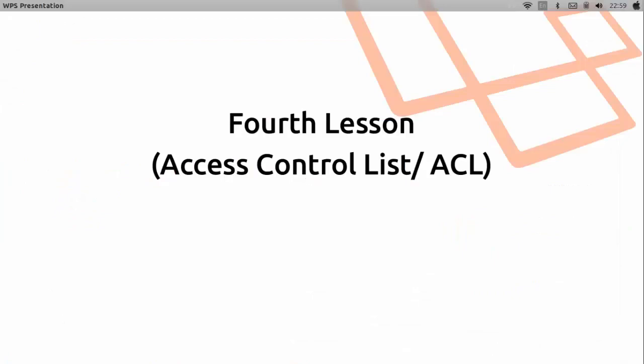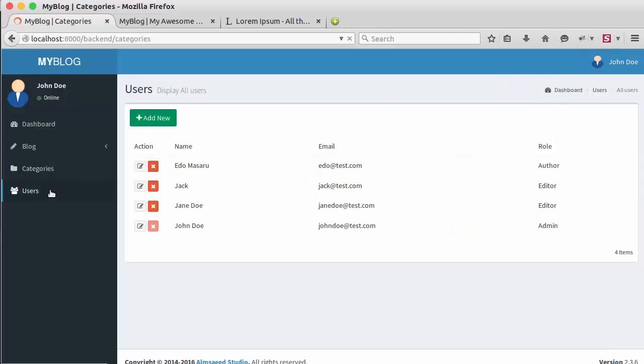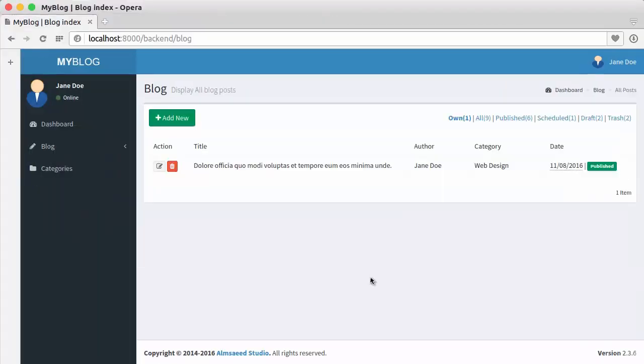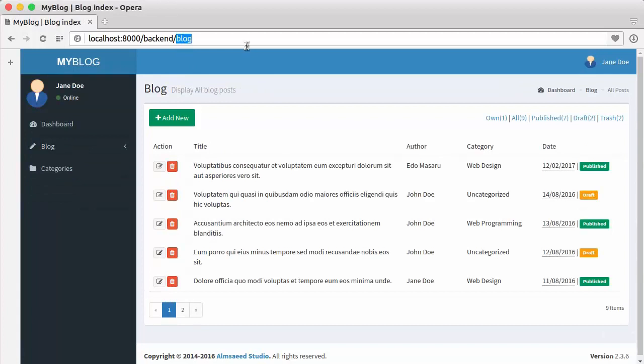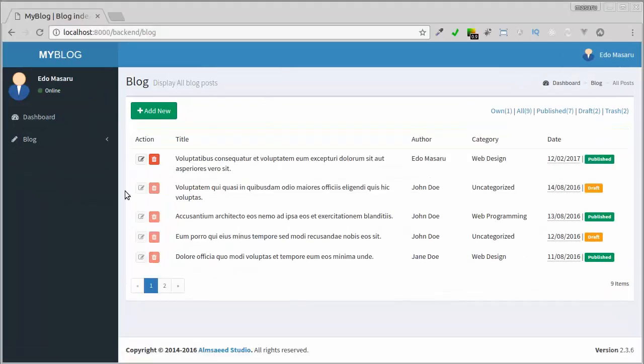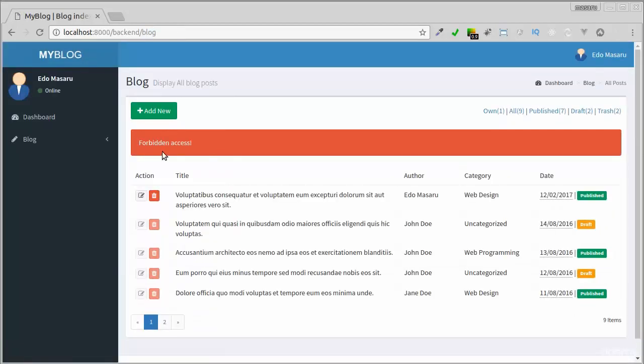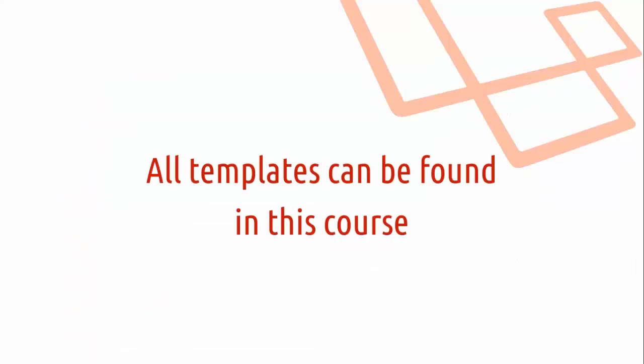In the fourth lesson, you'll learn about the access control list, or ACL, to restrict authenticated users from performing various actions based on the roles or permissions they have. This will make our application more secure and prevent particular pages from being accessed by unauthorized users. In this course, we'll focus on how to build an application with Laravel from scratch. All templates in this project can be found in this course.